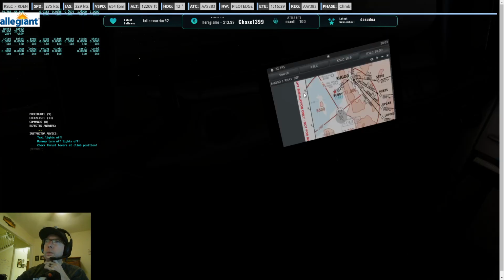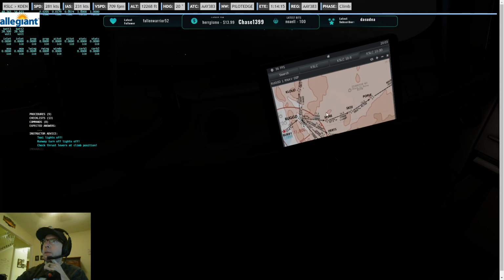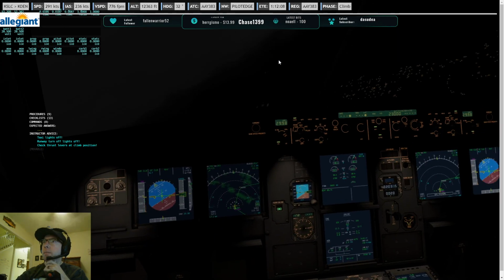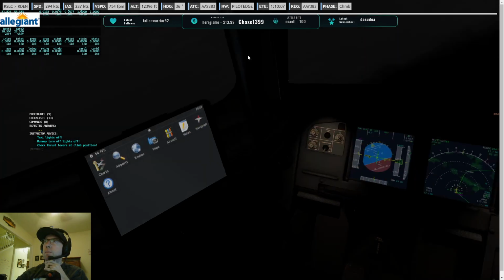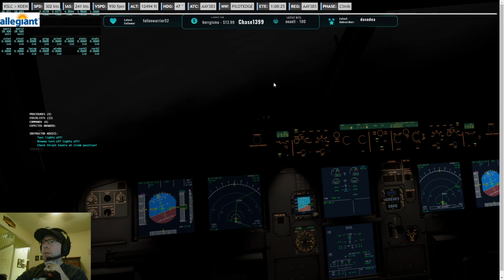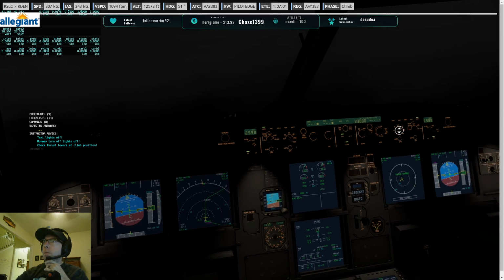So what's the other restrictions? That might have been the only one, I reckon. Yeah, that was the only altitude one that we have to worry about. And we're above the mountains at this point, so I can turn that off. Push this one all the way out. Show the whole flight plan.